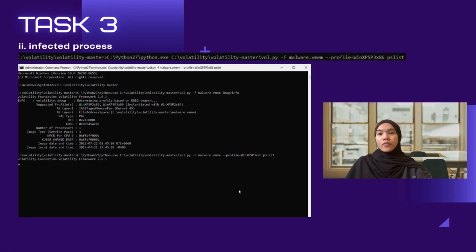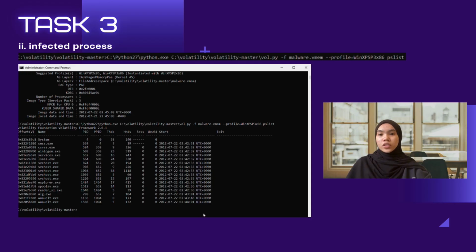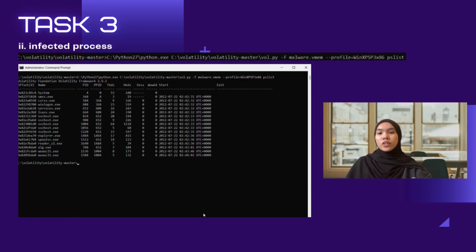Assalamualaikum, my name is Darina Haifa. I will demonstrate the infected process analysis. The first command we use is pslist, which lists all active processes running in the memory image. From the output, we identify explorer.exe with process ID 1484.